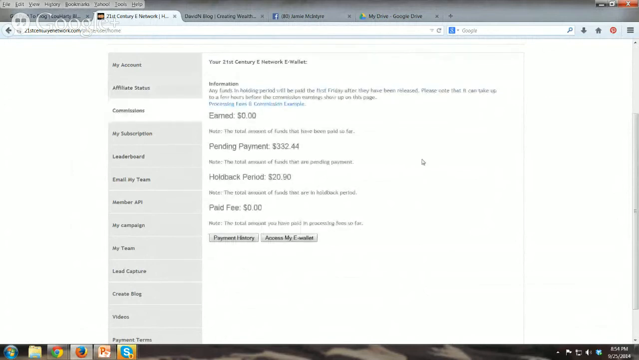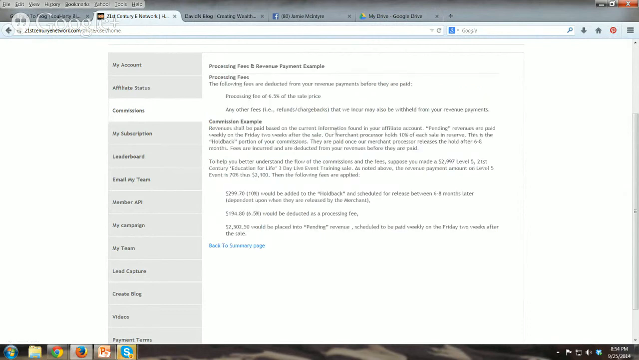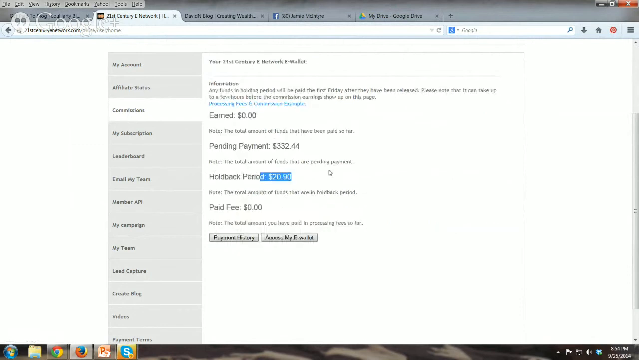Any commissions that you are earning or that are coming up, you'll find under the commission section. So here I've got a pending payment of $332, right, and a holdback period of $20.90. So what that means is that they'll hold back 10% for 6 months, and you get that later. Here it gives you a breakdown of the fees that we charge, or that standard banks charge. But this is how you'll know how much you're going to get paid this month, next month.